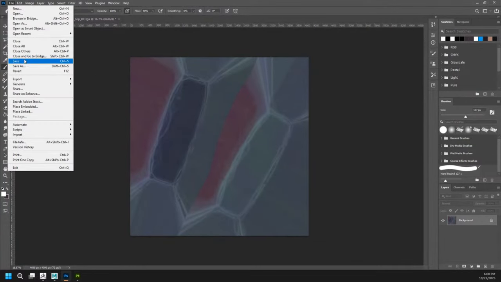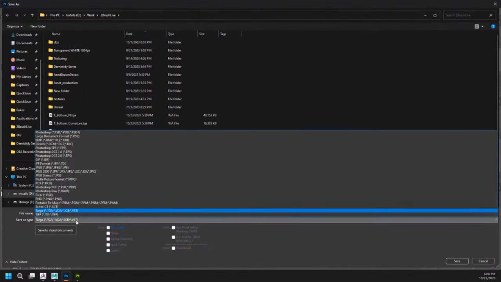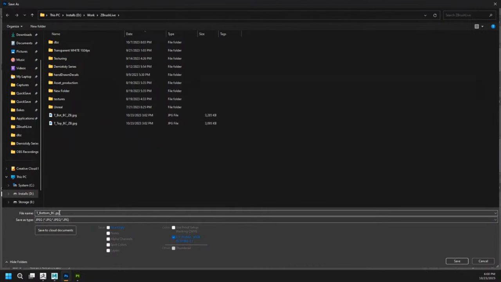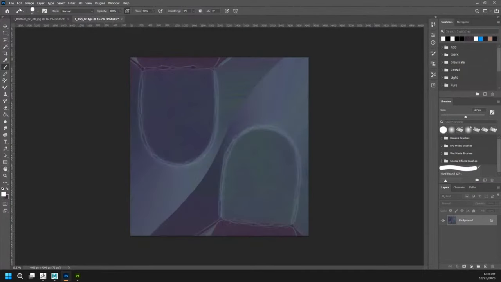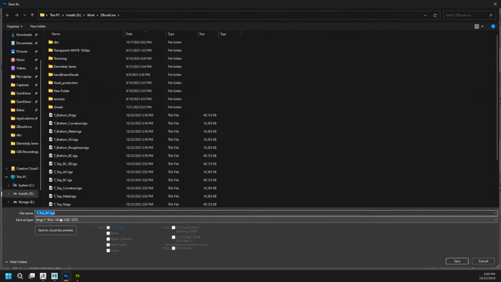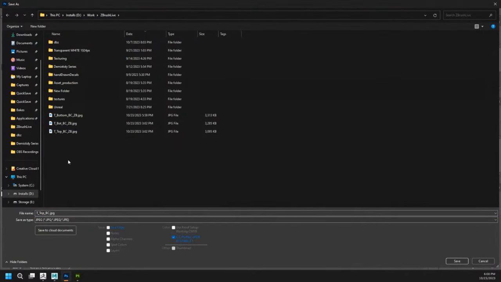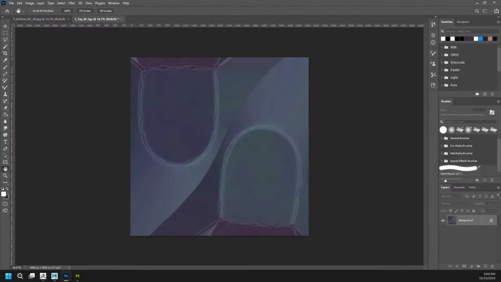And now I want to save this as a JPEG, and I want to call it tbottom_BC, and I usually call it _ZB. So I know it's going to ZBrush, so it's flipped, right? And again, same thing here, file, save as, JPEG. And we're going to call it top BCZB. We're going to overwrite this one. Let's call it ZB2 because, you know, that's what you do. Usually you just put a 2 at the end and that's it.